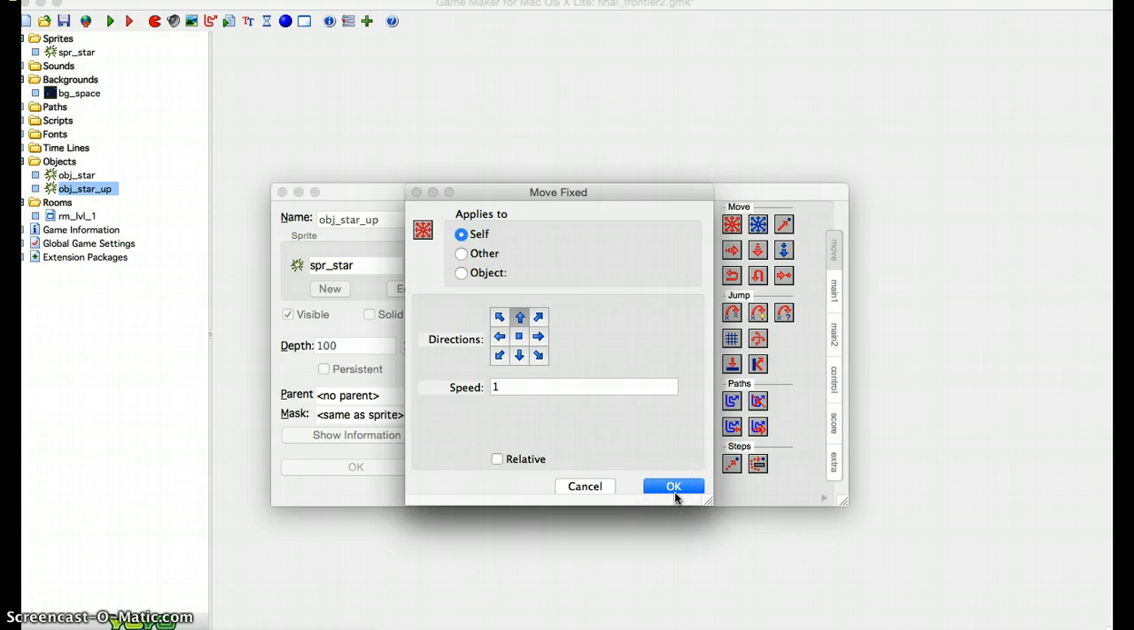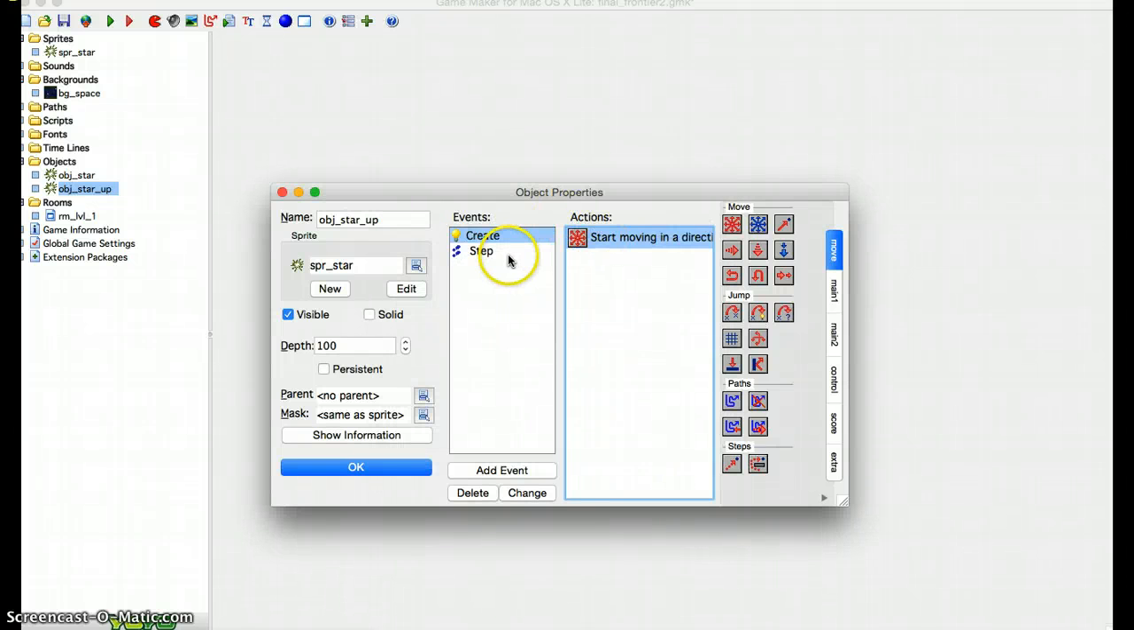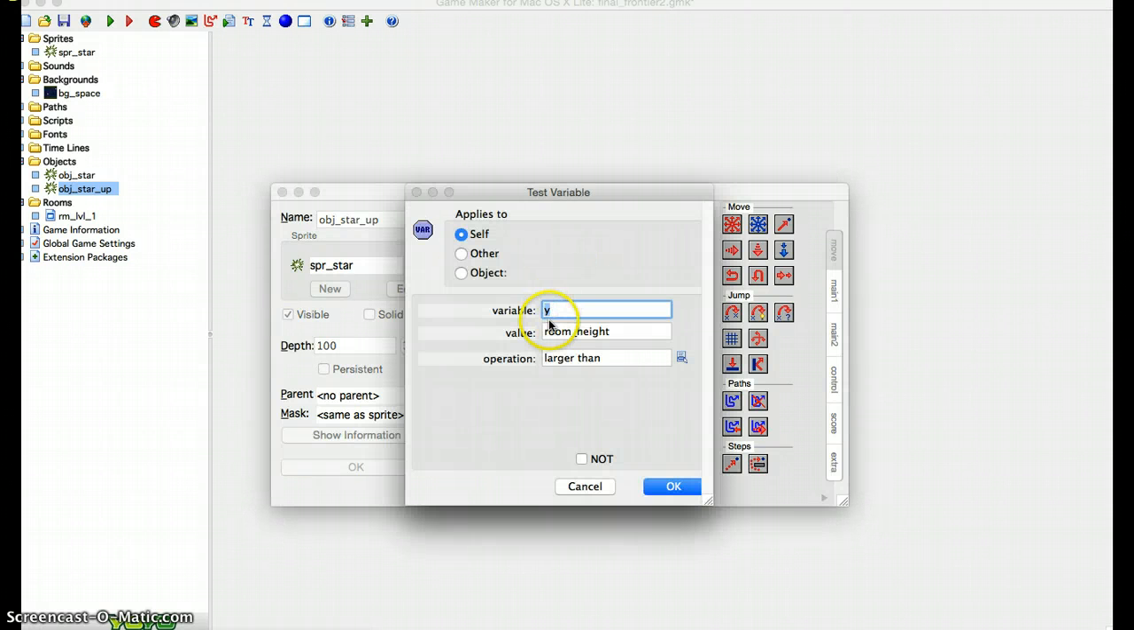And the other thing that we want it to do is we want to change the step event in the Y because this one is going up. So we are going to have to change this. So if the Y value becomes smaller than 0, so that means it's going up, up, up. It's reached the top of the room. What happens? What happens when it reaches the top of the room?